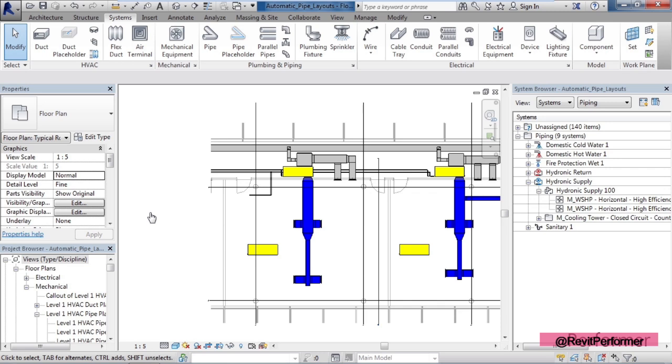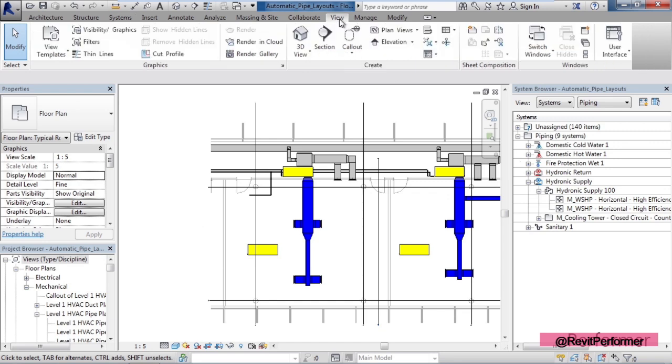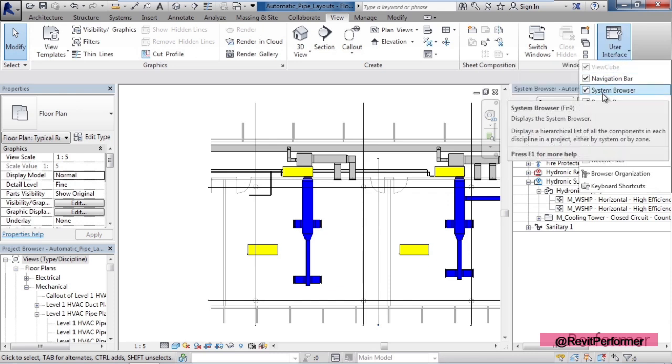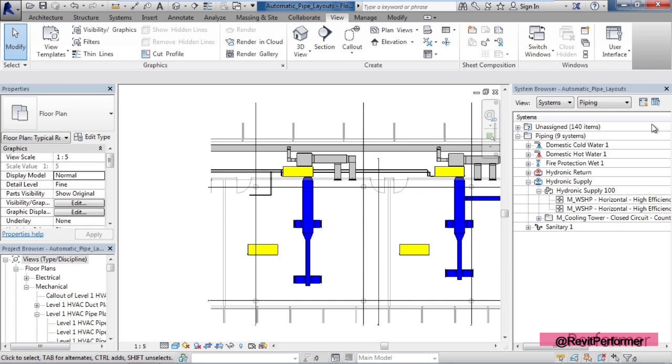The system would contain mechanical components or other piping components, and the system would choose or present optional routes of how to route the pipe from one point to another point. The way you go about this first is to display the system browser. If you do not see the system browser as you see it on my screen, you can view it by going to the View tab on the ribbon, all the way to the right to the User Interface drop-down, and then checkmark System Browser. This will turn on the system browser. Verify Systems is selected in the view, and then Piping is selected for this one. This will just show piping systems.